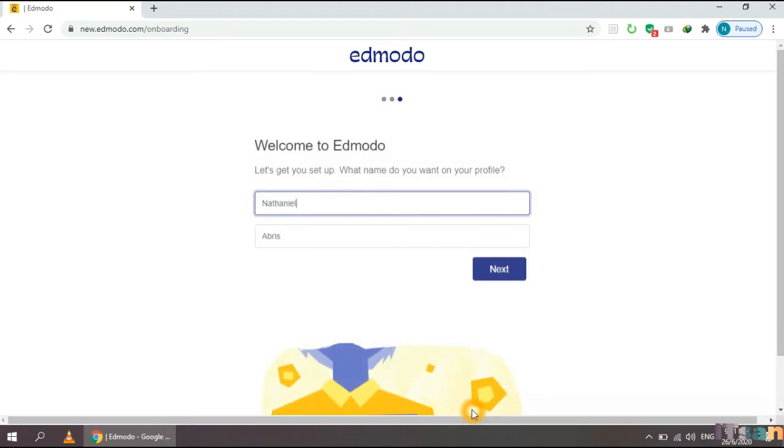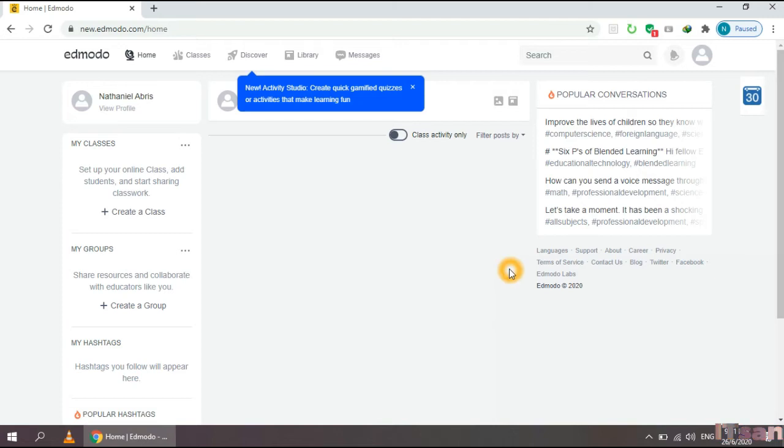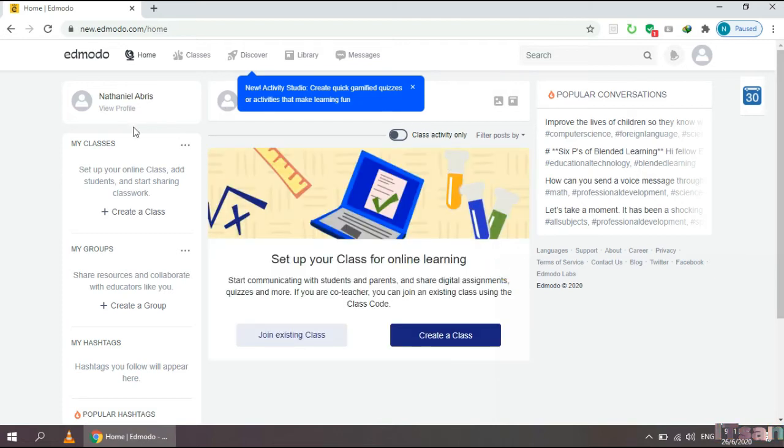And then in this part, Edmodo will ask your first name and last name. So no need to specify since your name is already there. Just click next. There you go. This is the environment of your Edmodo account.